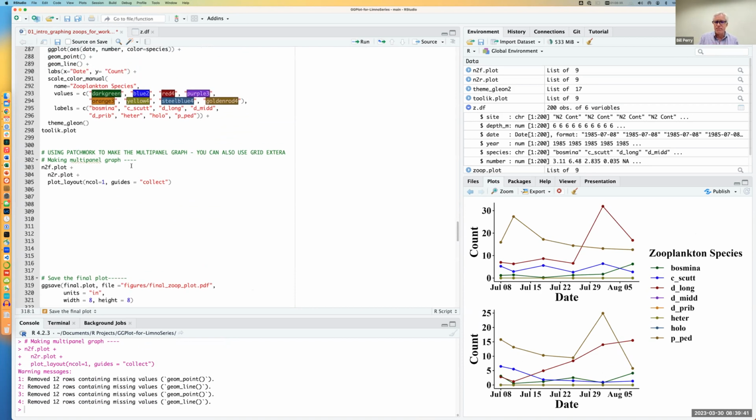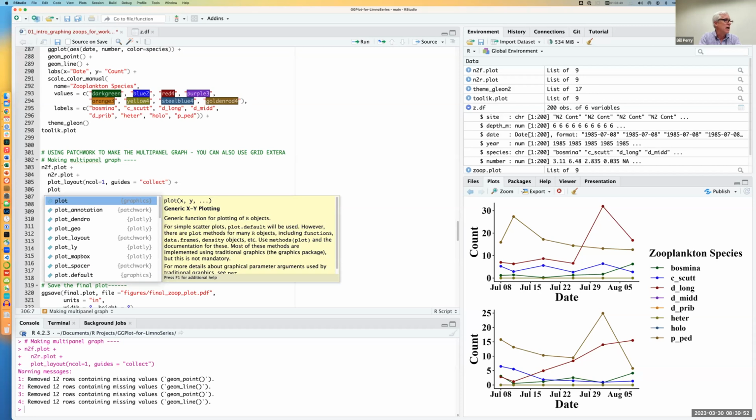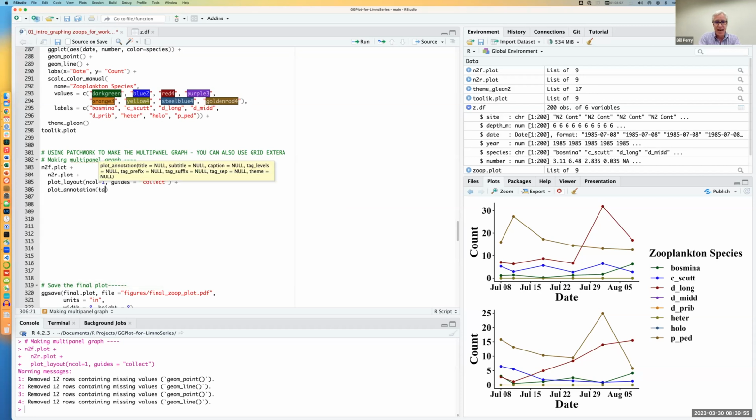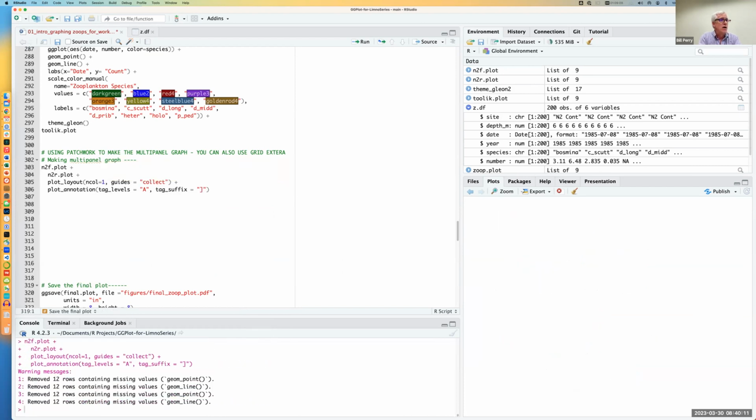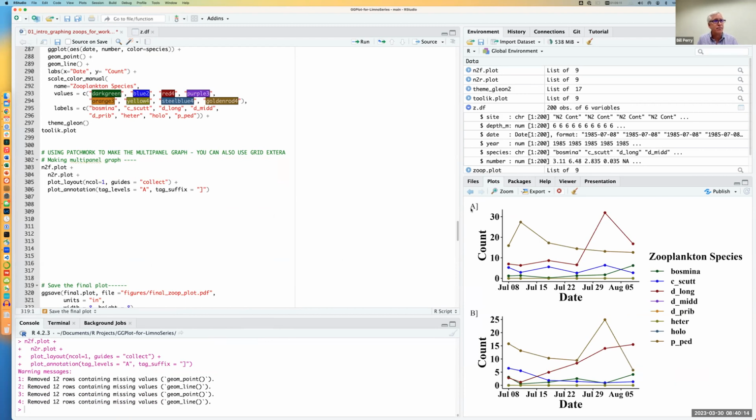And if you're publishing this, you need to put in A, B for the two different plots, right? So if we add in plot annotation and we say the tag levels equals A and the tag suffix equals parentheses, or we could say bracket even, it adds in the tag levels up here and you can change those fonts. So it's automatically added A and B in a way that's pretty easy.